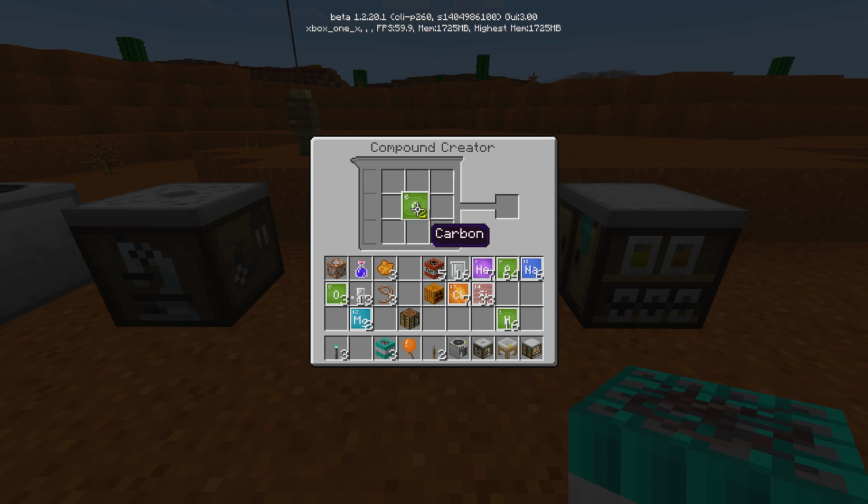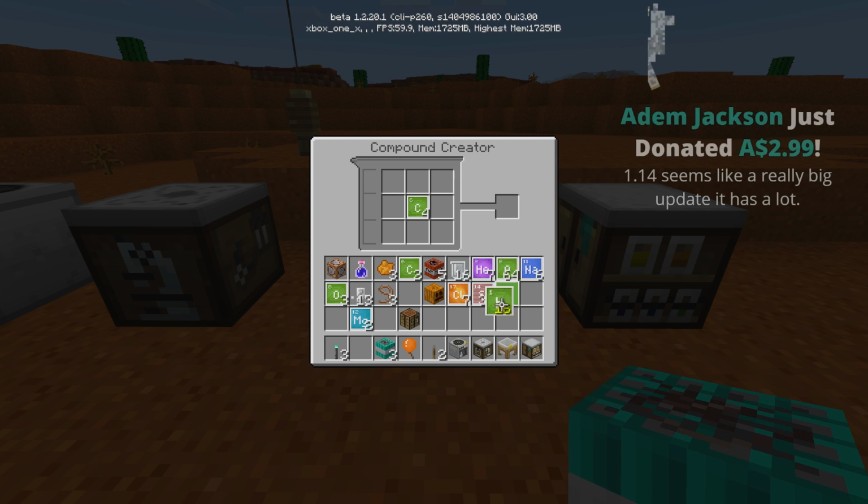1, 2, 3, 4. 1.14 seems like a really big update. It has a lot. Yeah, they updated Caustic. I think it's one of the biggest updates they've done in a while. And then it got bigger, and now it's an even bigger update than they've had in a while. And I think the simple answer is that it's going to be a pretty huge one.